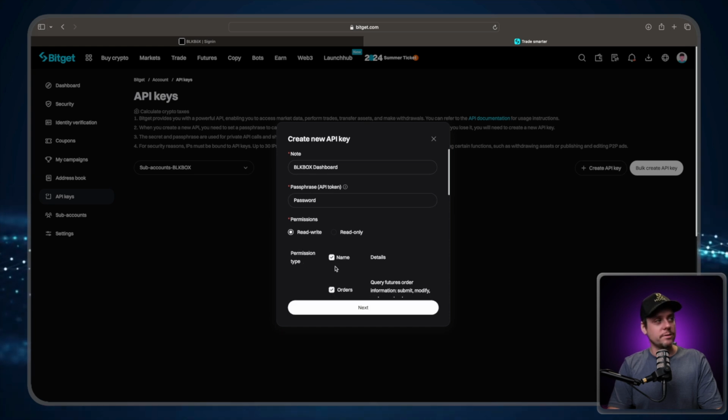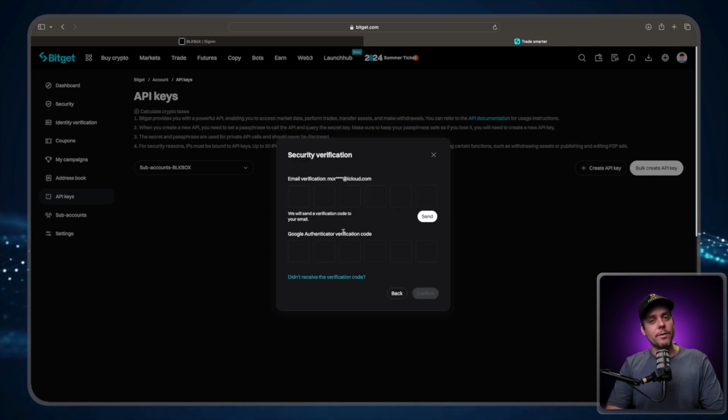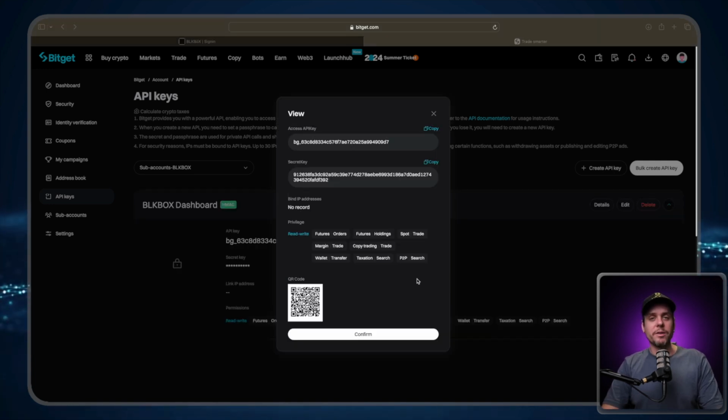Then we're going to go down to the permissions and we're going to select all, and that's going to select all of the permissions. We are again going to be prompted for security verification, where we are going to get an email verification code as well as a Google Authenticator code. Once we have completed the security verification, we're going to go to this next window here that's going to provide us with our API key as well as our secret key. So I'm going to go ahead and copy my API key, and we're going to head over to blackbox.pro.